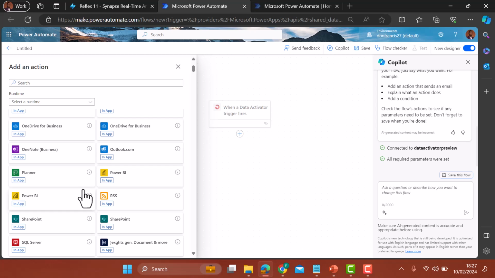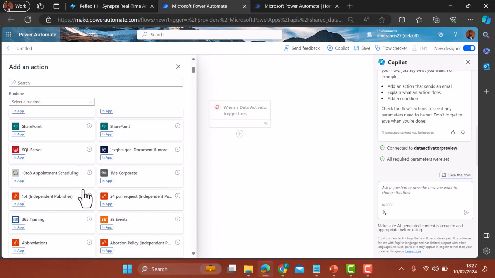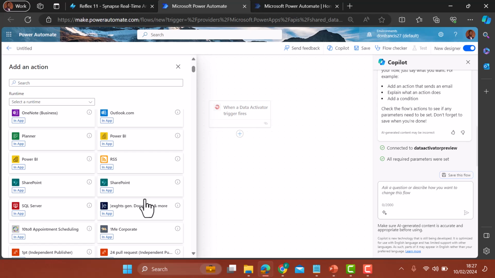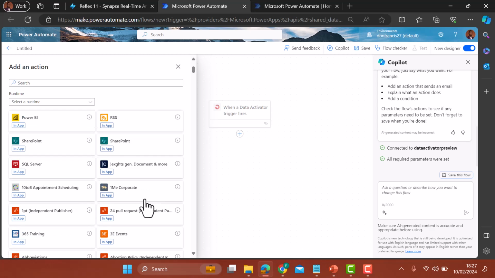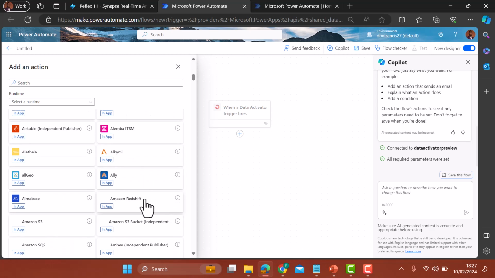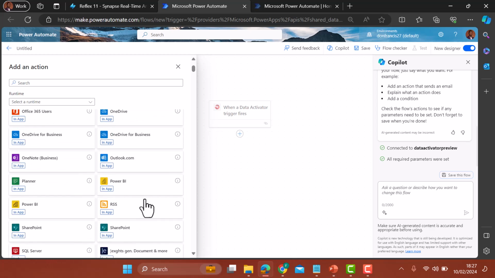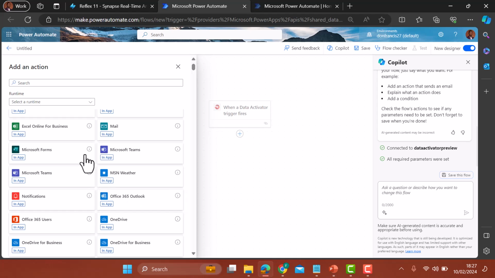I can add any of these actions. Maybe I can do it with Power Automate Desktop or any other thing. Maybe I want to use mail or anything. All the beautiful things that you can create with Power Automate can be done here. Now that we are in the Power Automate environment, what is important is that there is now a data activator connector available within Power Automate. These are all the various actions that you can take within Power Automate. Depending on what you want to do, you can automate things from here, and it becomes endless and limitless.